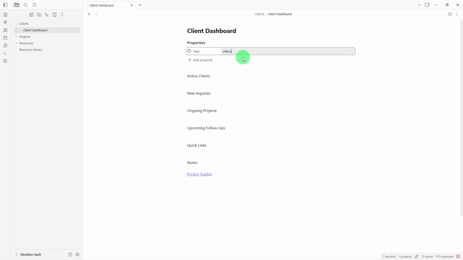To further categorize your workload, we will add tags. In the Client Dashboard, for instance, tags like Client, Project, Meeting, Follow-up, Proposal, and Complete will help you quickly locate related information throughout your vault. Don't over-tag, start with the most useful categories and expand as you need.